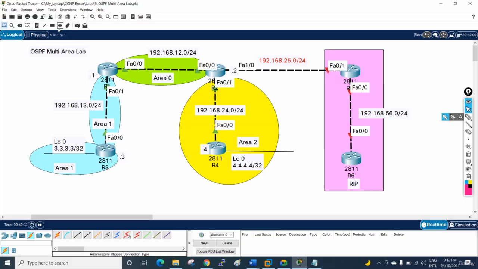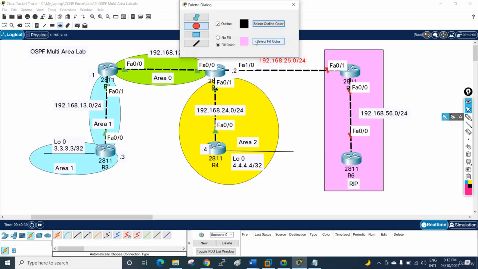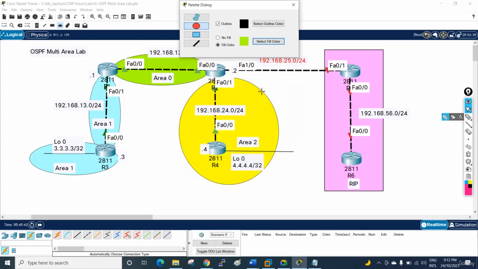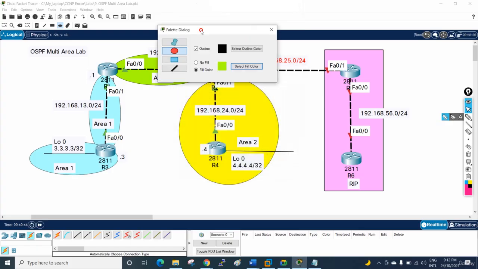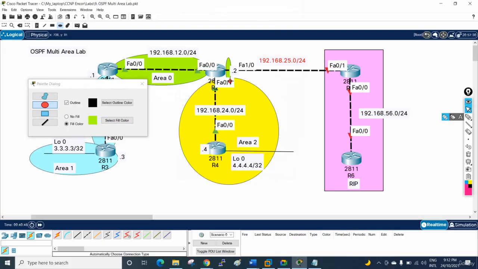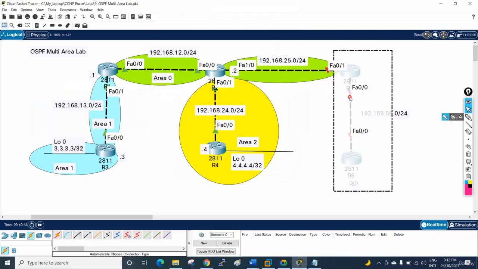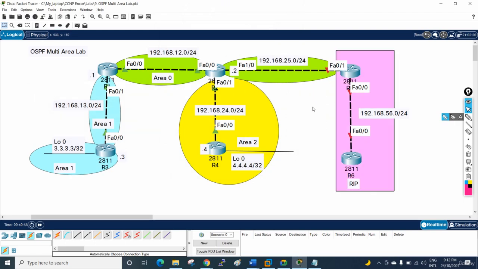So here I can take the same green color. I think we are using this for area 0, so I will make this area 0 from here to here. Let me move this a little. Okay, so this is area 0. I will put a label here also, so by seeing the label we know which one has which area.